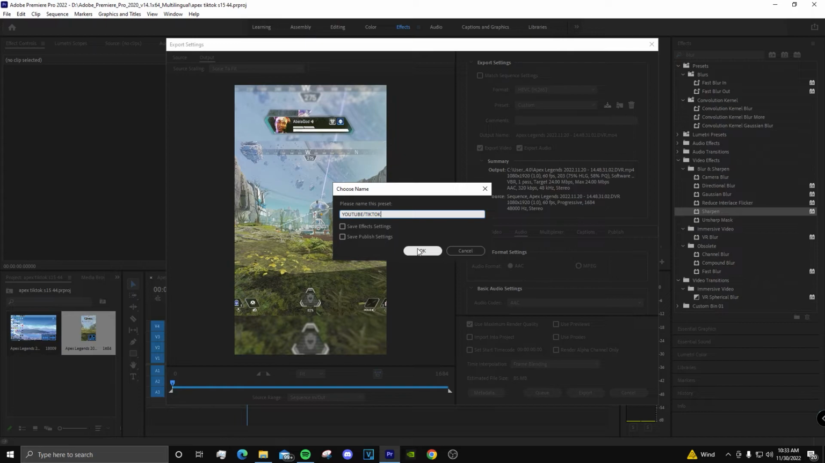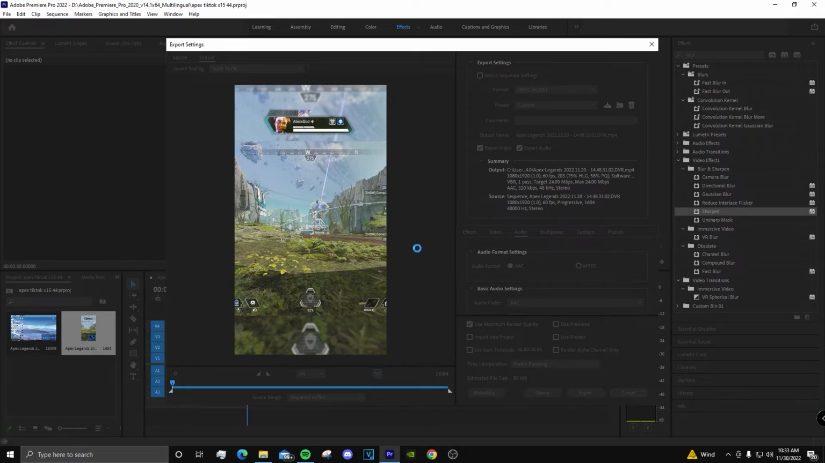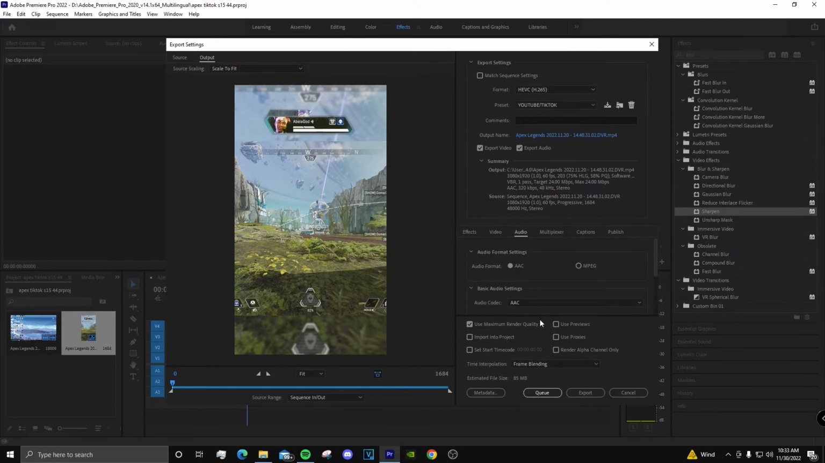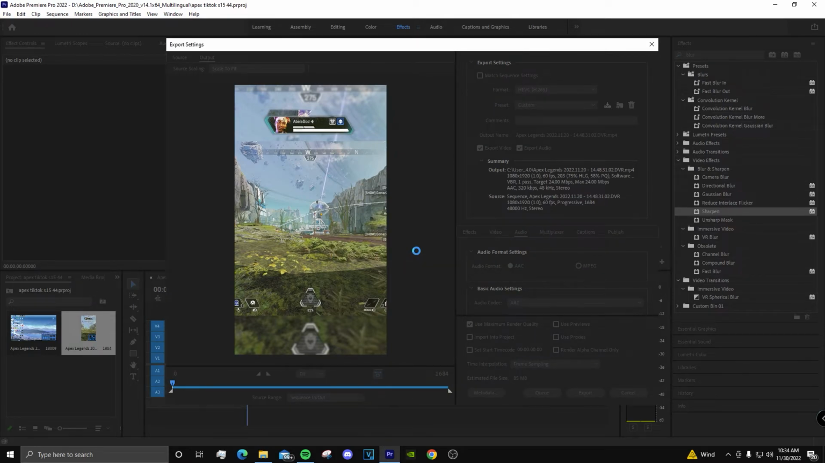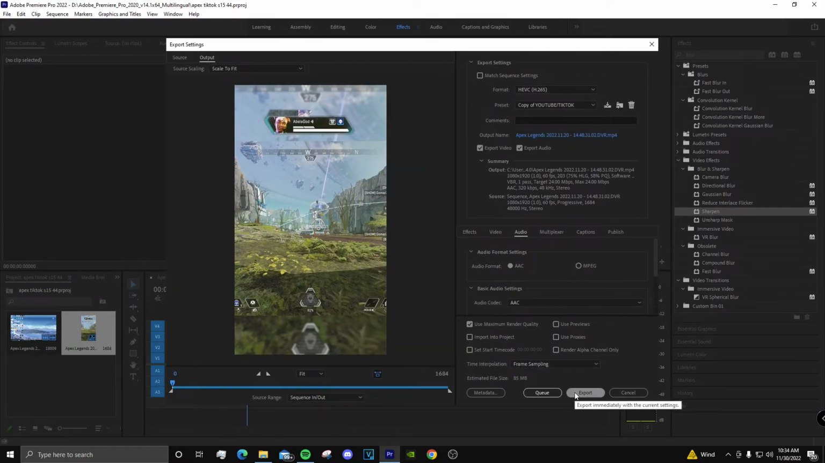And then once you have that, you want to click on the down arrow right next to Preset, and that basically just saves it. And then you will save it to whatever name you want. I should put a copy of YouTube/TikTok since I have the same preset. And after you have done that, you want to click on Export. After you click Export, the video should be in your files.